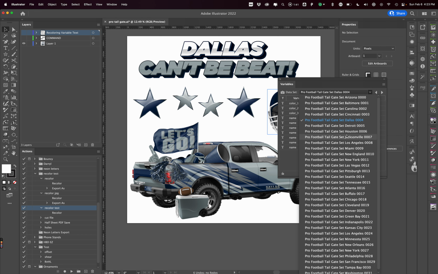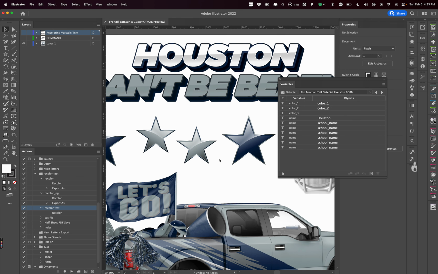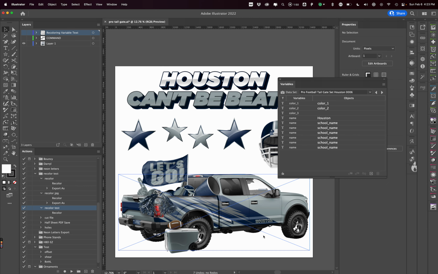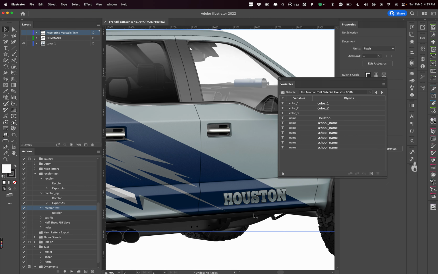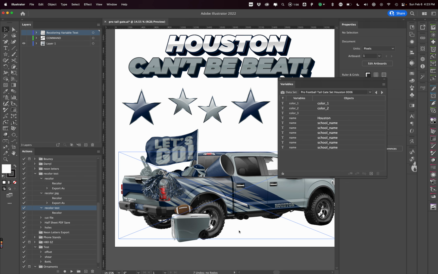So if I were to change, let's say to Houston, if I change Houston, you'll see on here that Houston changes up top. So now it says Houston can't be beat. And then down here on the truck, it says Houston. Now, you might be wondering, well, these aren't the colors of Houston, and you are correct.